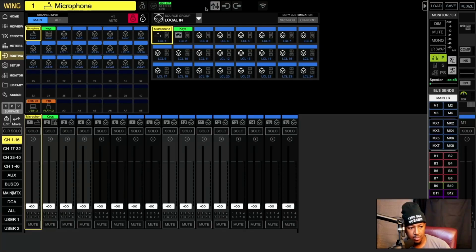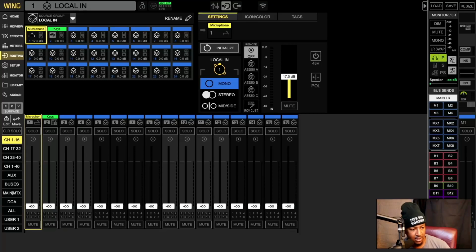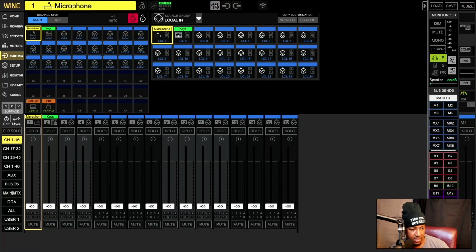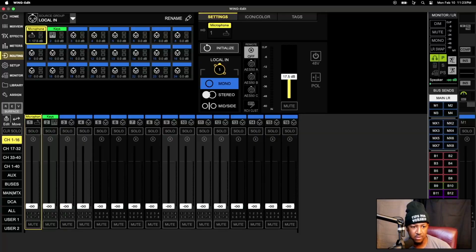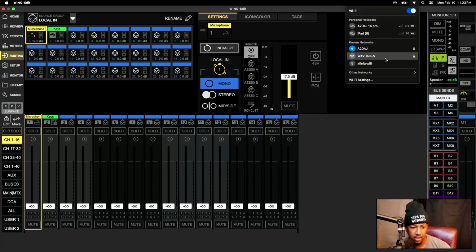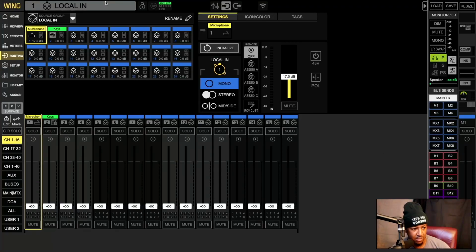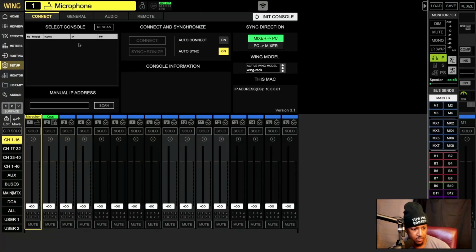So up here, up top, we have the local in, right? That looks like it's our ins and outs, right? In, out. Okay, so our home microphones. So up here it shows us it's our local in. So this is how I actually have mine set up. Let's see if I can go ahead and connect to it. Let you guys know, I do have the Behringer Wing in here. I'm not just talking about it, right?